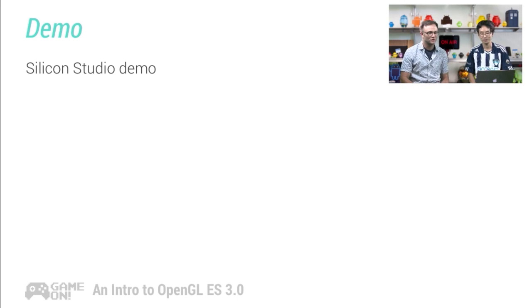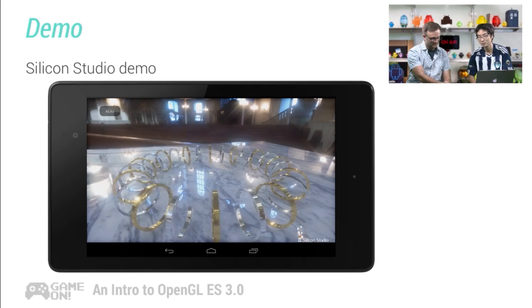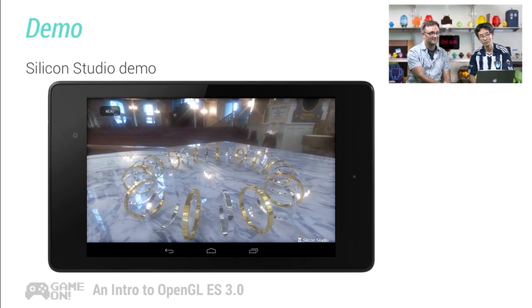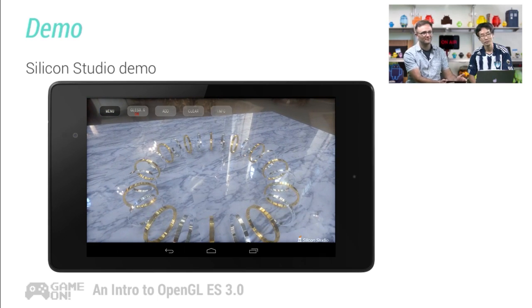We've got a cool demo that was put together by the good folks at Silicon Studio. I don't know if it has a name, except maybe Rings and Jewels, that we showed off at the Nexus 7 launch event just last month, that makes use of some fairly cool ES 3.0 techniques. Let's bring this up. This is recorded on a new Nexus 7 device that I think Dan said I could keep after this session's done, right? He's laughing, which I think means yes.